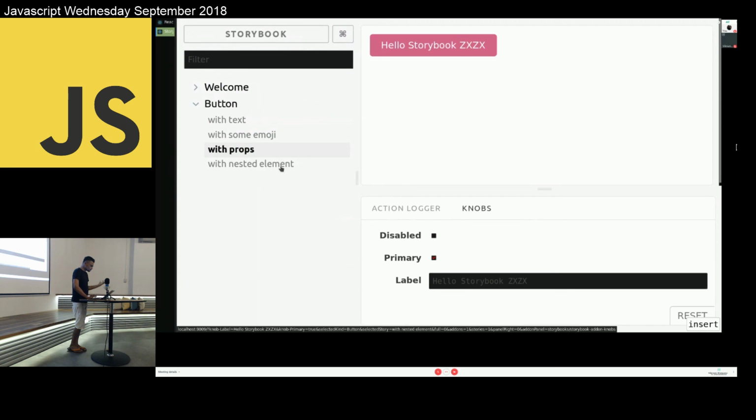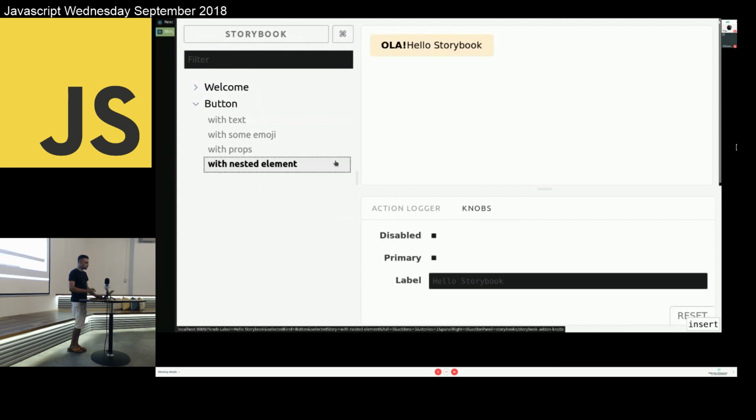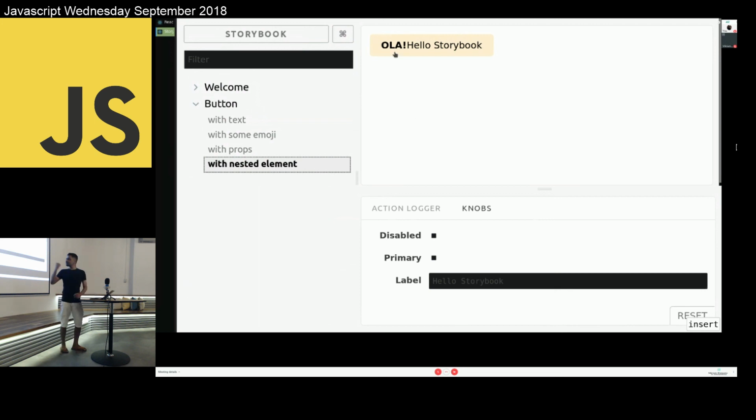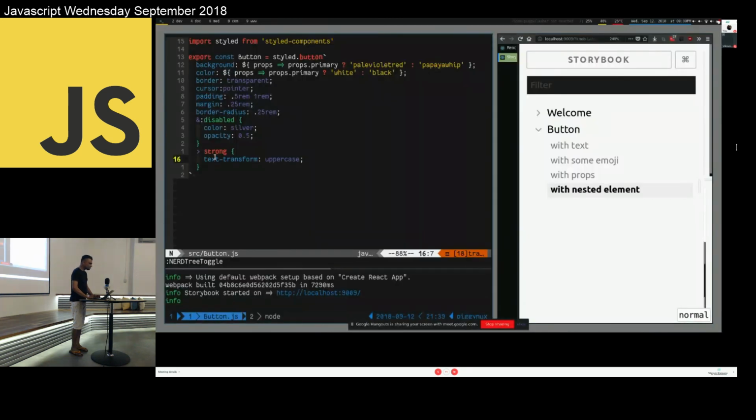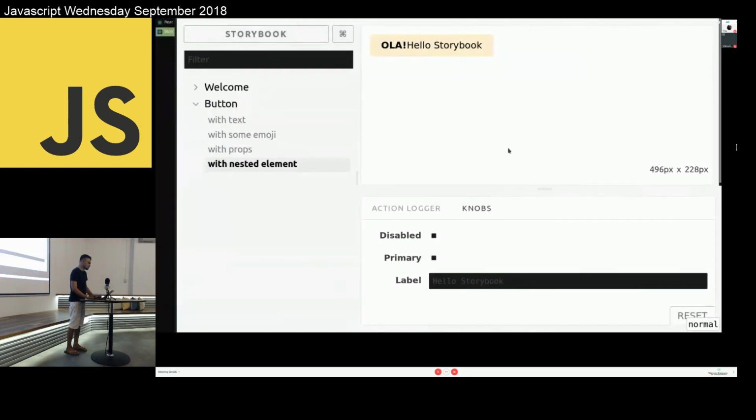Now, you also have nested styles, where I have a strong element inside the button, and my styled-components CSS is capable of styling that strong child element there. So that's basically where we are, and I hope you see a necessity in this and how awesome it is, and I hope you will start using it as soon as you get home. So yeah, any questions?